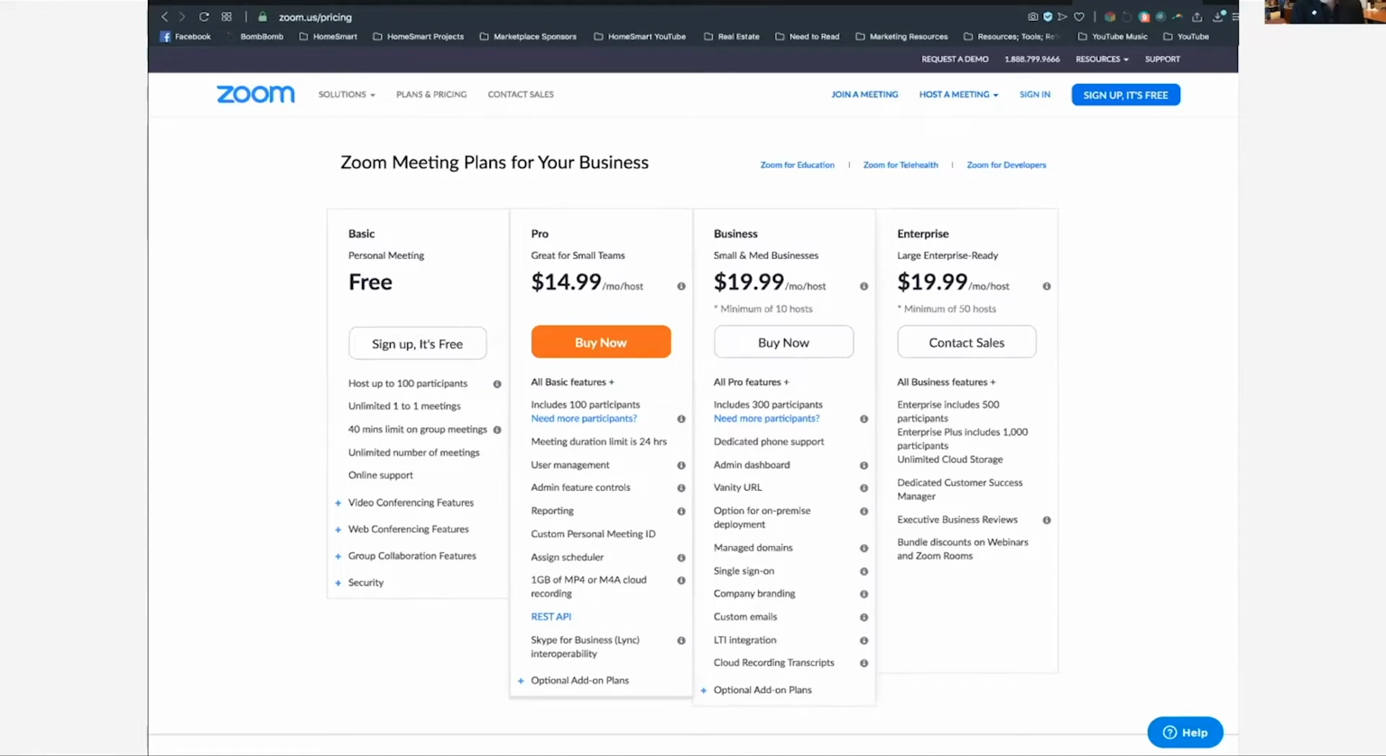If you want to upgrade, you can upgrade for $14.99 to a pro account, which will allow you to have 100 people. It will allow you to have a meeting duration of up to 24 hours. So you could do a 3-hour virtual open house or 5-hour virtual open house because it would go that long. In addition, the pro account will record, the free version will not.